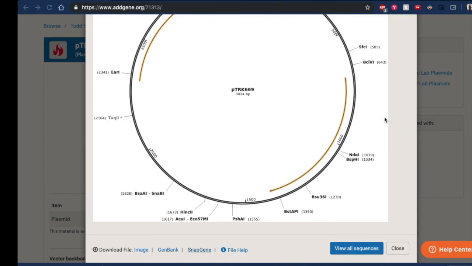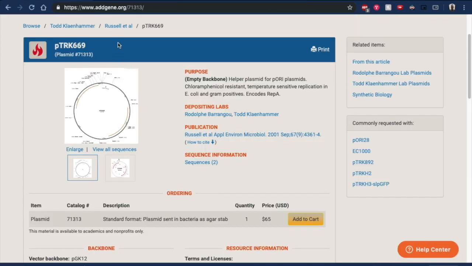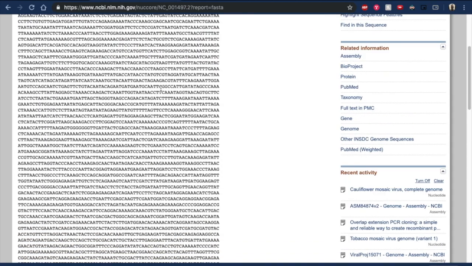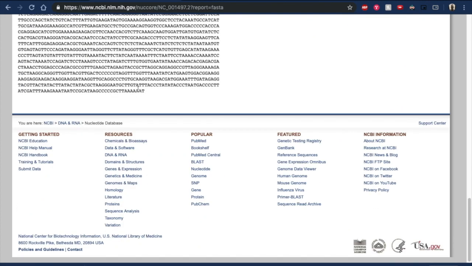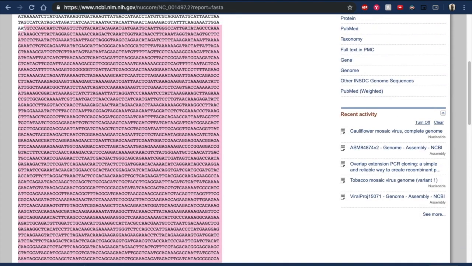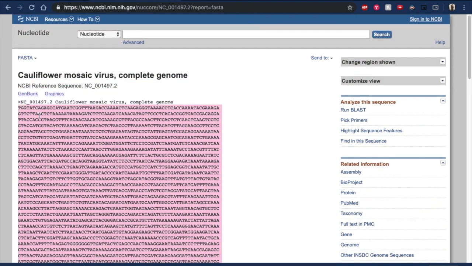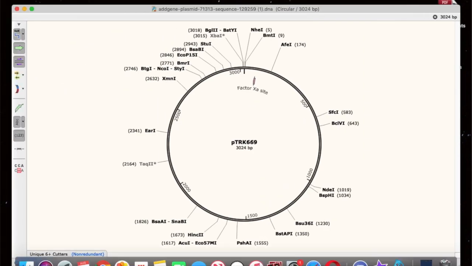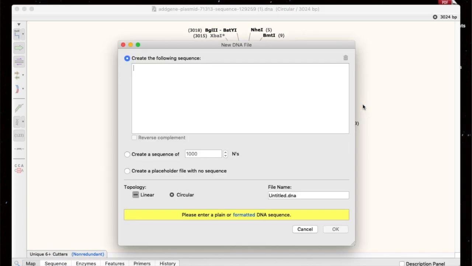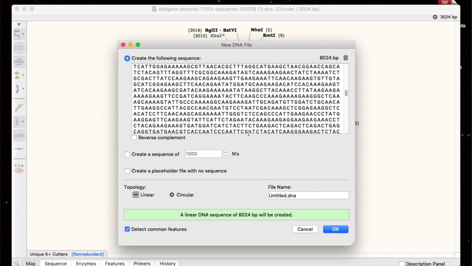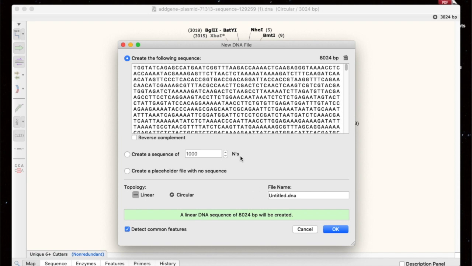So what if you want a DNA sequence? I actually already have a DNA sequence up in NCBI. And what I'm going to do is copy that DNA sequence. And then once I have it copied, I'm going to go back to SnapGene and press new DNA file. This should open up a window where I'll paste that DNA sequence. And after I have everything, I can name that file. I'm going to name it cauliflower mosaic virus.